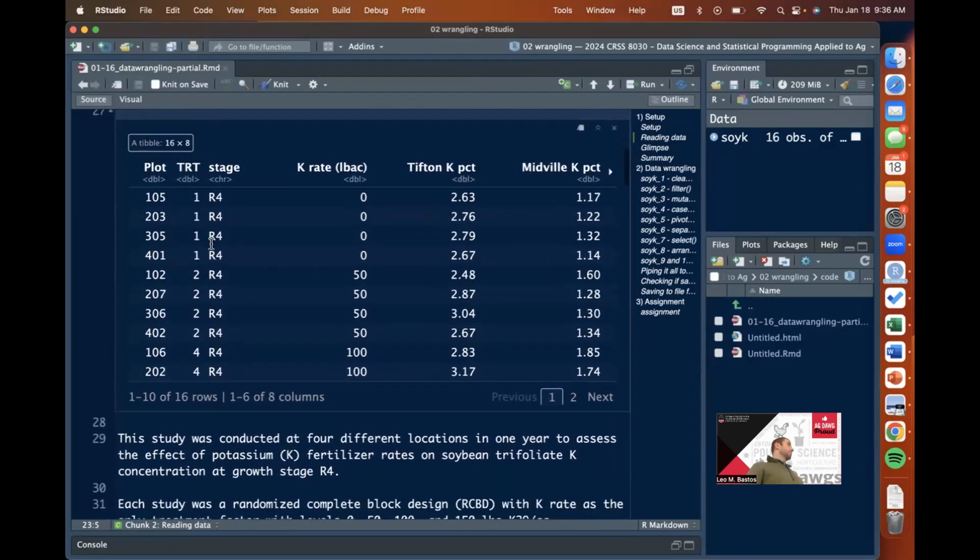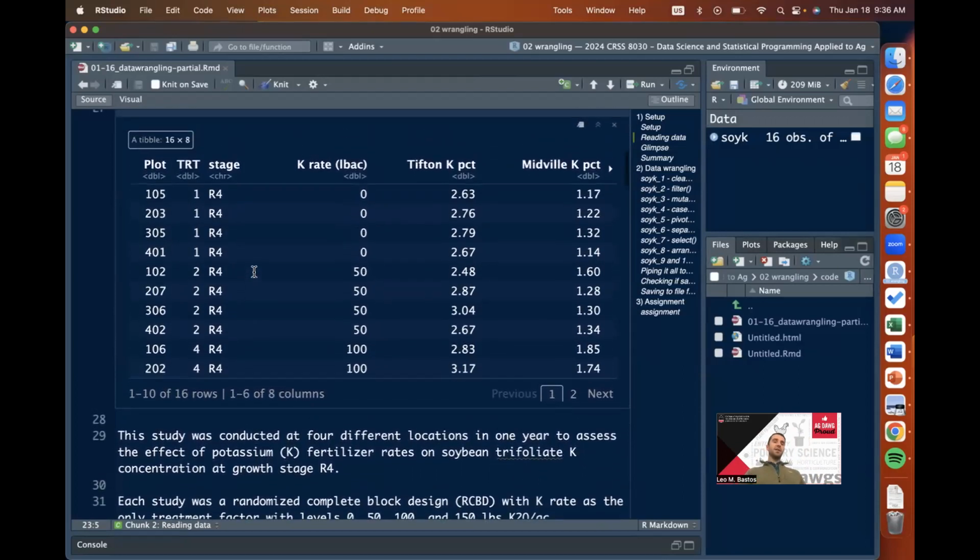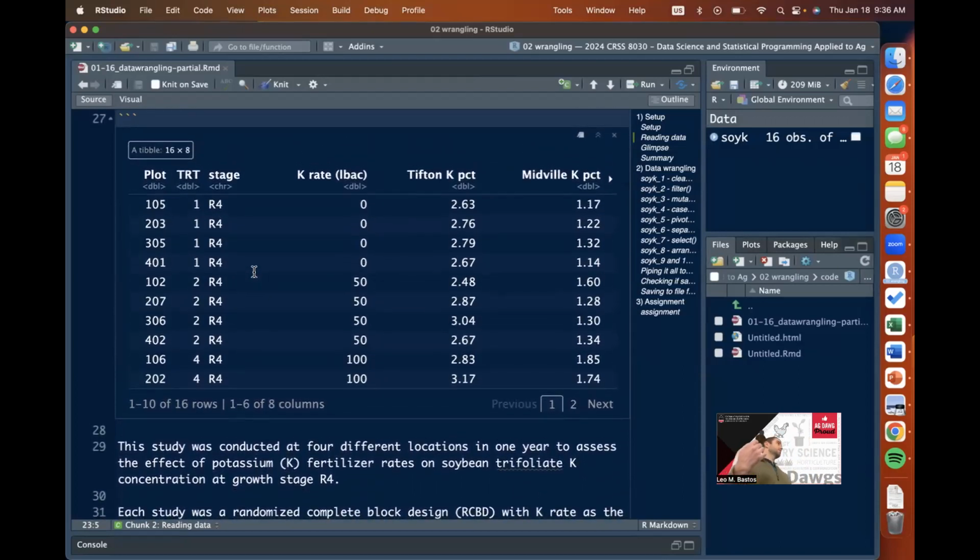Just to refresh your memory, this data set here is a study that, especially if you are in row crop agriculture like I am, and I know some of you are, this should look very familiar to you as one of the data sets that you could potentially collect from your own studies, where we have plot number here, we have treatment number. The stage is just the crop stage that was collected. So in soybeans, it was the R4 growth stage.